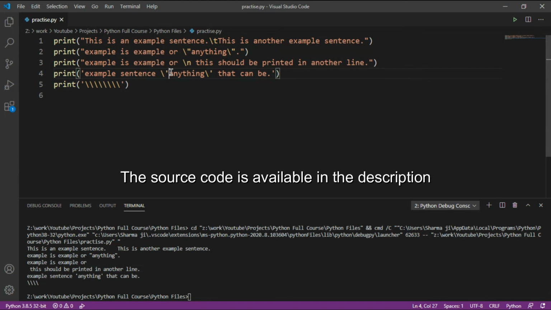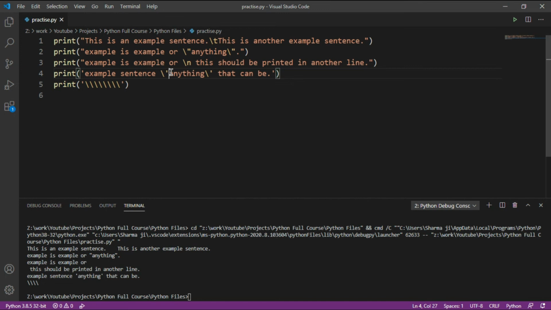I'm actually skipping a few characters as they're not actually useful in real world scenarios. If you really want to know anything about them, you could just comment down below and I will resolve your query down there.